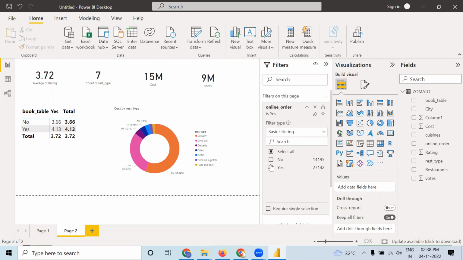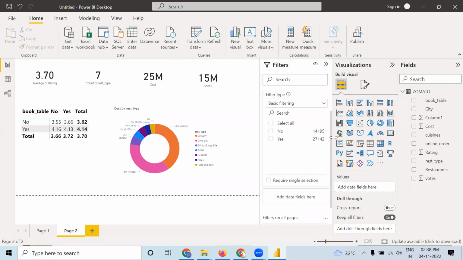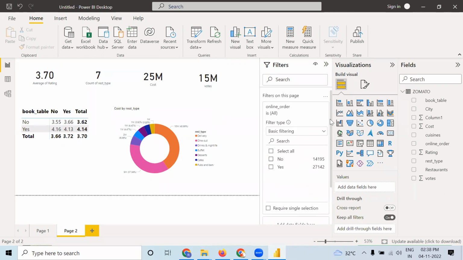Similarly, you can apply filters on all pages also. Here you have to put the variable. Then you can do it in a similar manner. Now let us move on to slicer. The same thing I will use over here.